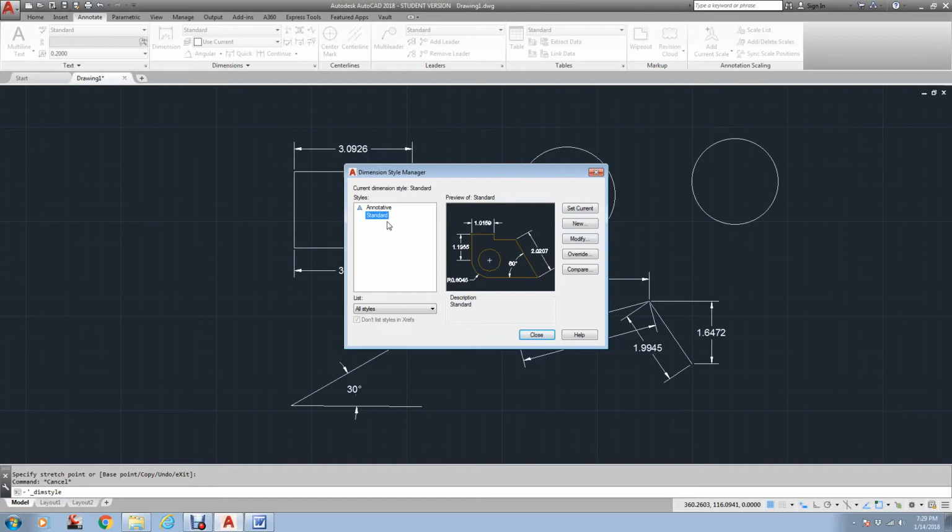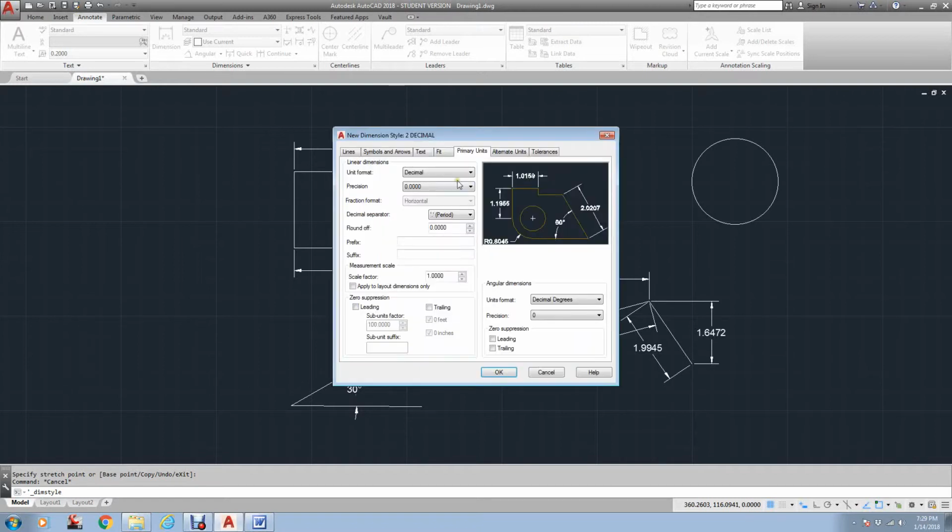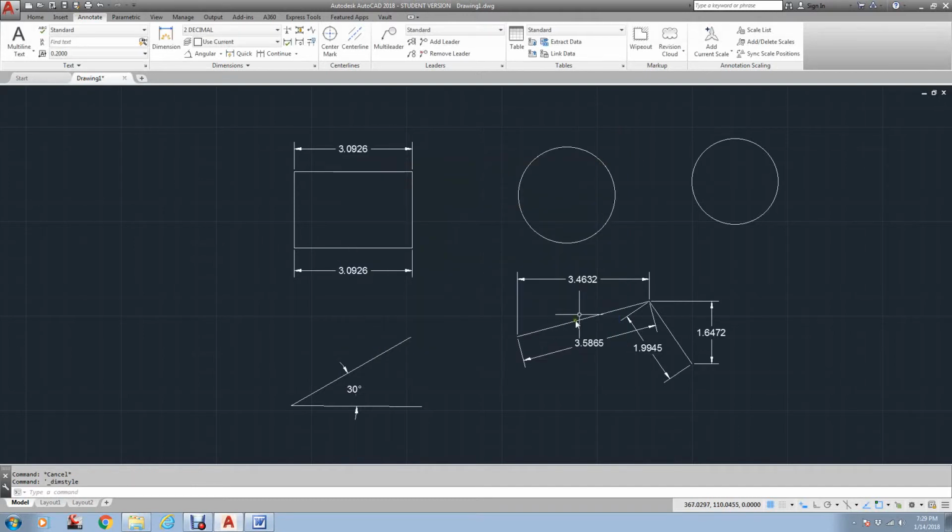And here you would go to create a new dimension style, and I'll just call it 2 decimal just to give it a name. I'll go to continue, and again I will be going over this in the second video. I will change this to 2 decimal, hit OK, hit close, and then just like on a layer, I can just pick this. You see it's on standard. Well, I will put it on 2 decimal, and there I've got these in the same drawing. It works on the same concept of layers, just so you understand that.